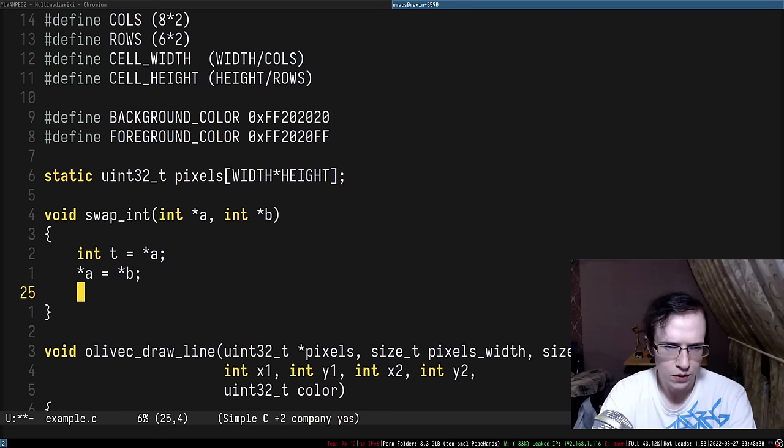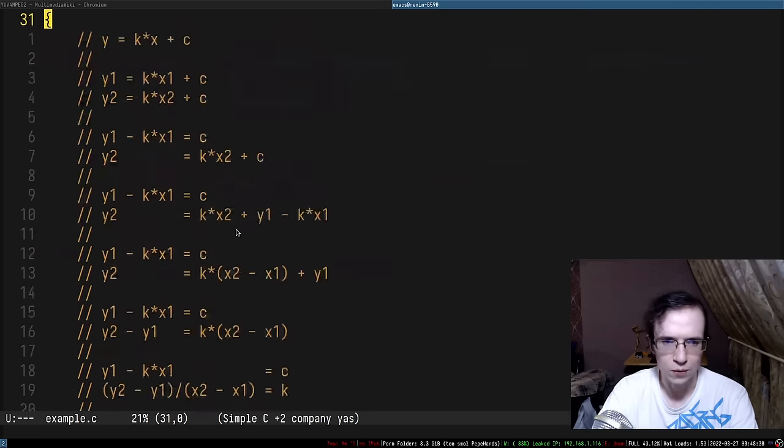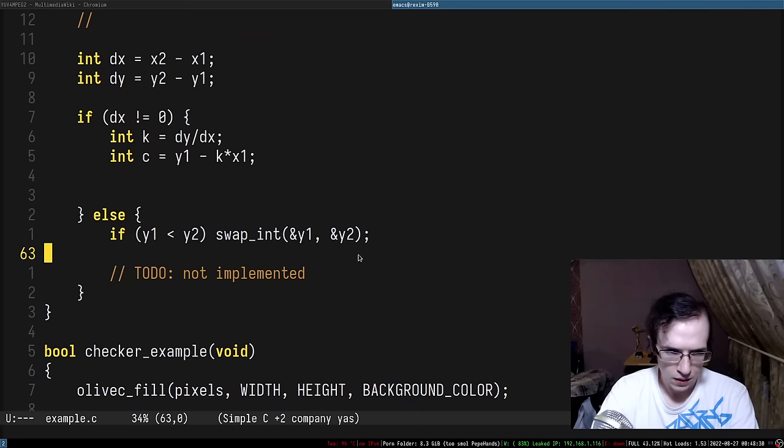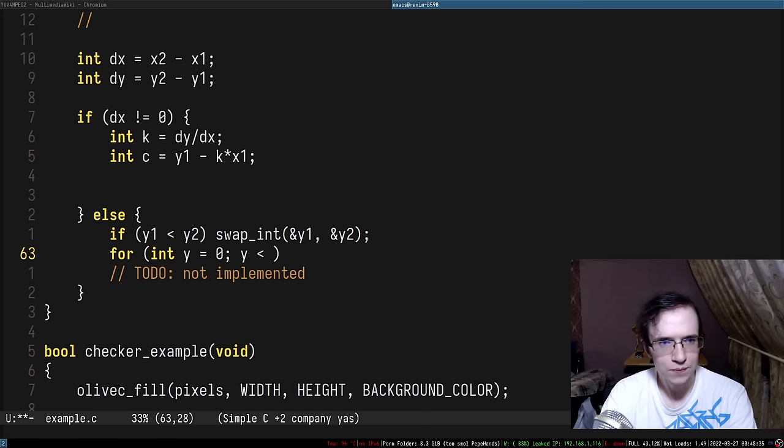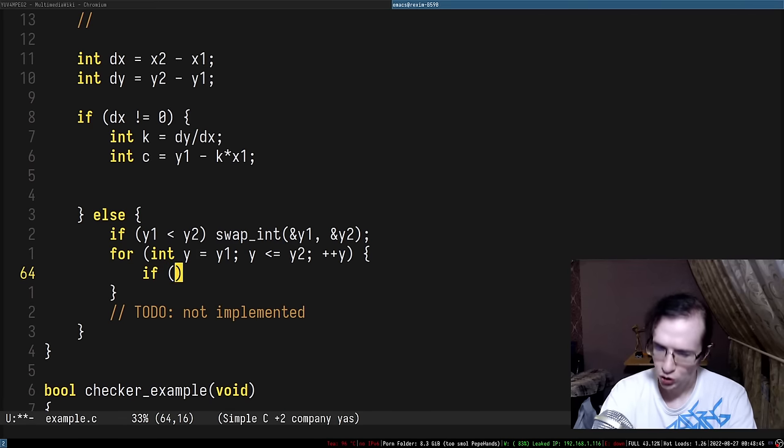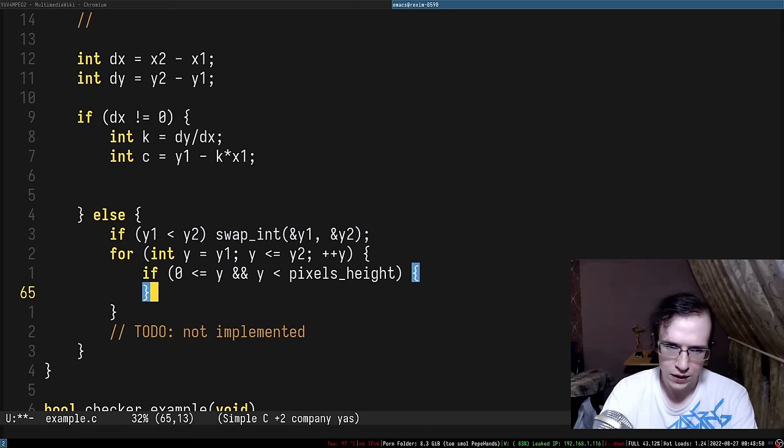A, b, b, t. There we go. And then I'm going to be iterating this entire stuff. Y, it has to be y1, then we're going to do y2, plus plus y. And we also want to check that we are within the canvas, right? Y less than pixels height.